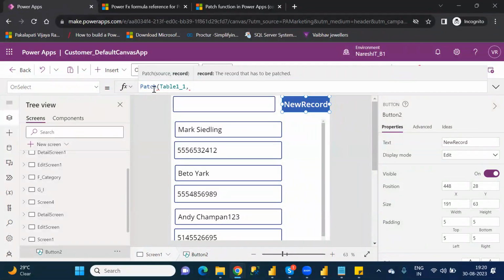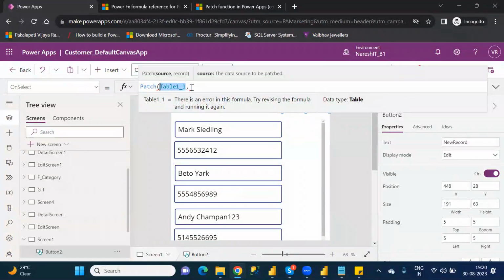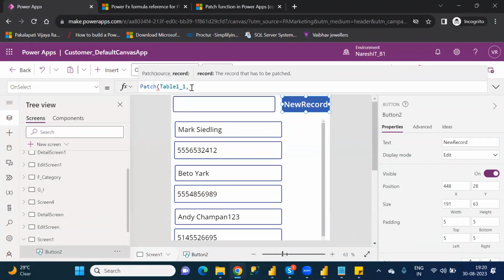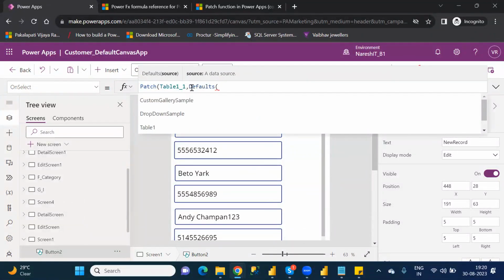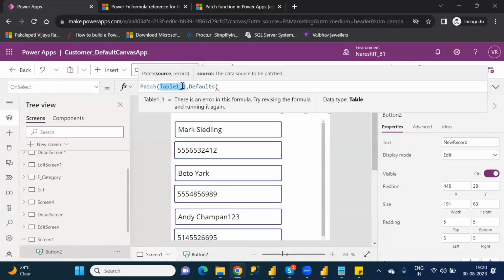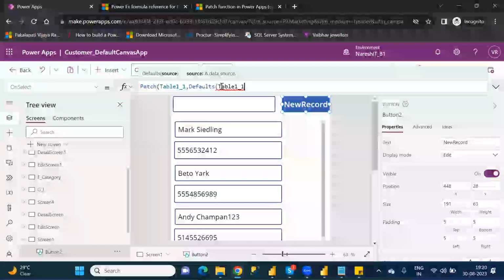I told you that you need to write the data source name again, and here, if I want to create a new record in the data source, then you have to use Defaults. What is that? Defaults of the same table name. What is the data source name here? That data source name only you need to mention here.